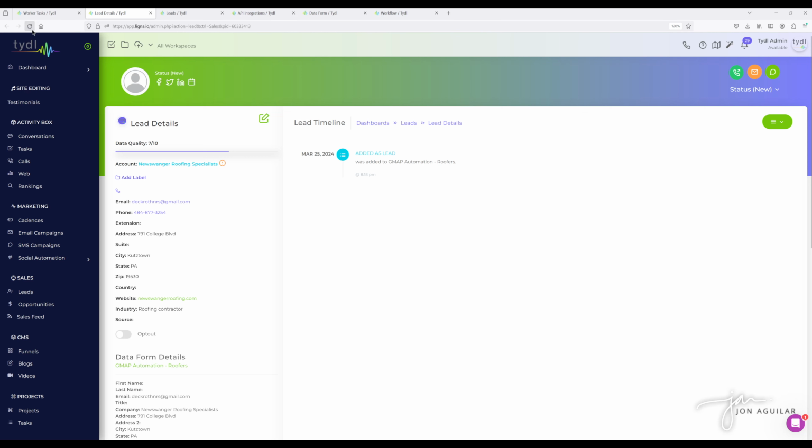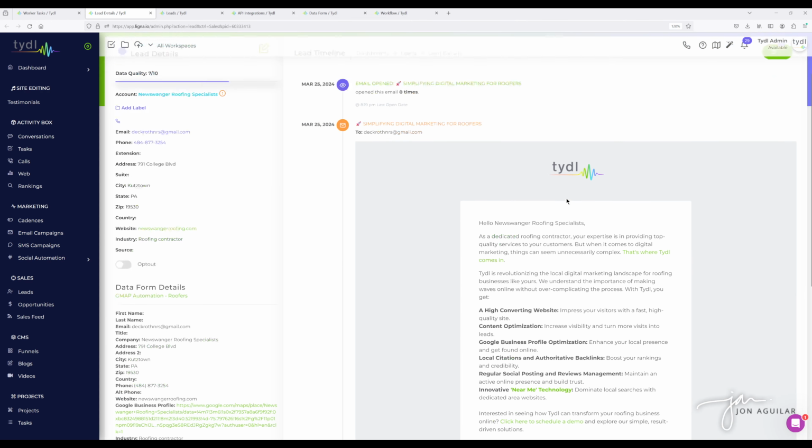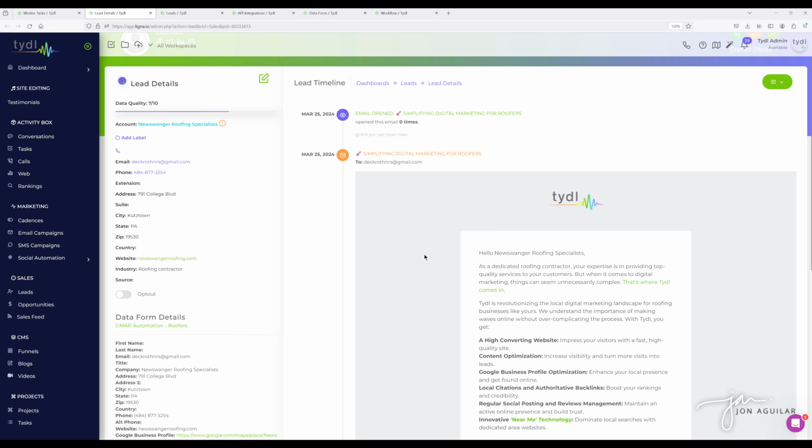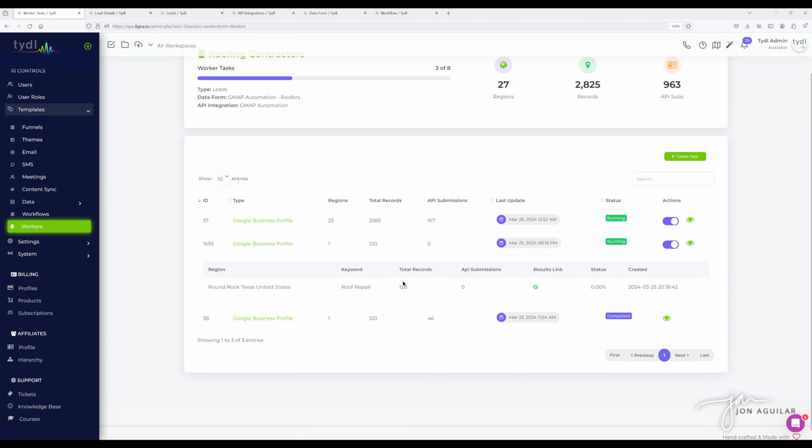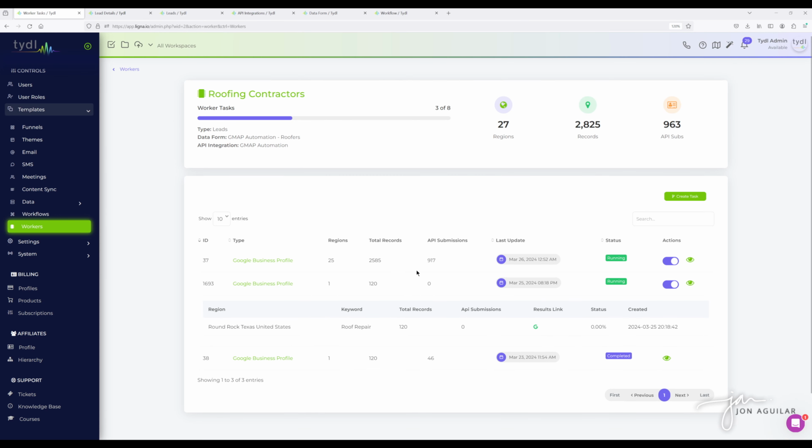So again, let me come back to this lead. And so you'll see that this lead has received the email. When they open it, you'll get the timeline track. So now they've received this email and I'm not doing anything. This runs throughout the entirety of that worker. And so these worker tasks, depending on the size of the city and the amount of records, will eventually finish, and then the next month you can do another one.